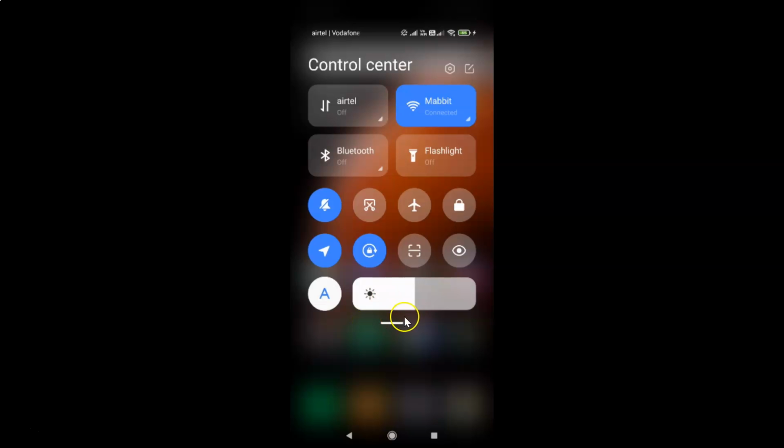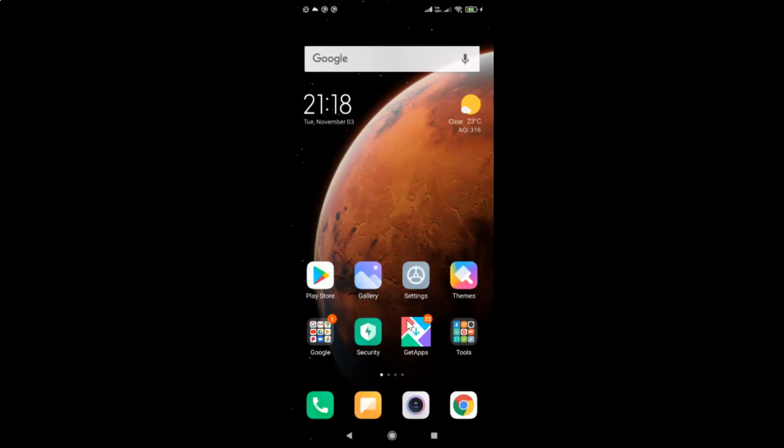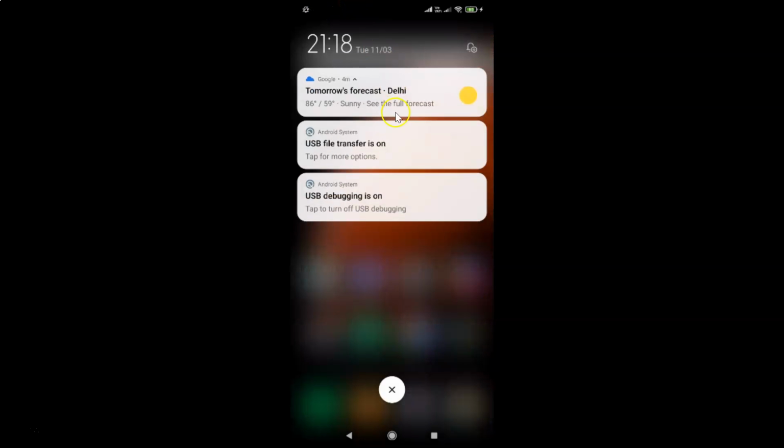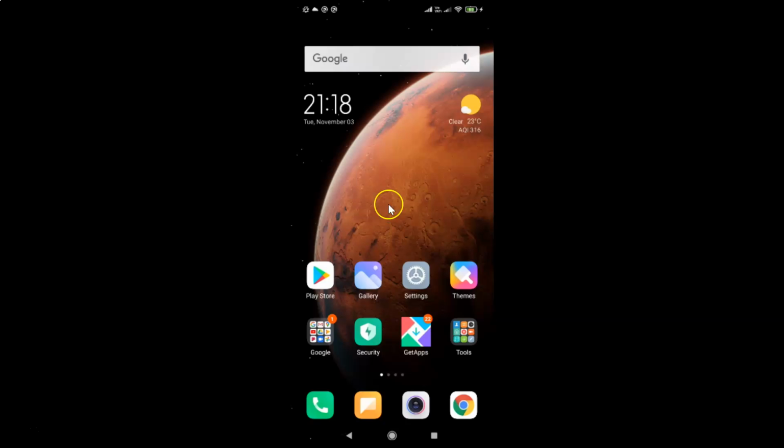So let me close this because I want to show you some more things. Let me swipe up. Okay. And also guys, when I swipe down to the left of top middle from here, you can see I have these notifications. So let me close this by swiping up.